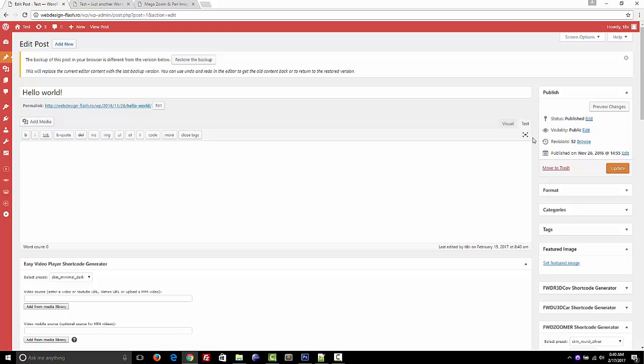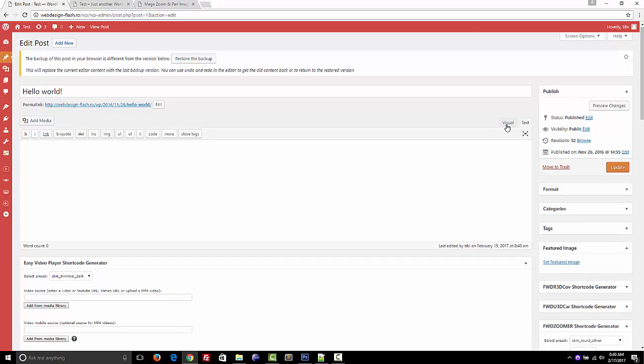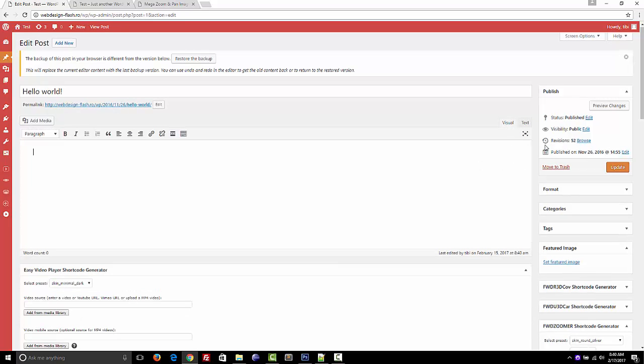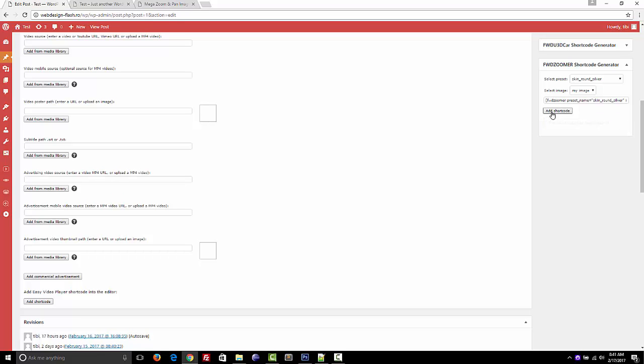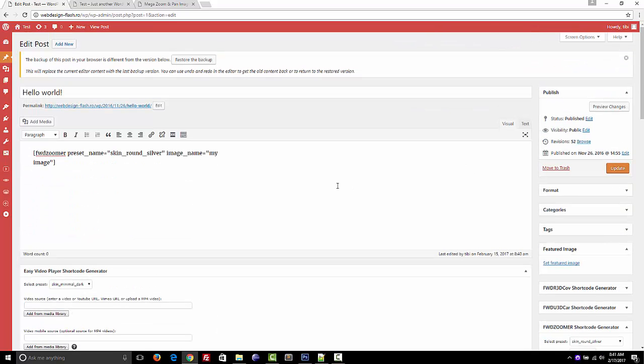When you are in a post or a page, you can see the shortcode generator with all our skins, all our presets, and here you can add as many images as you like. You can add 10 images, or you can go in visual and add the shortcode. Just click the button, or you can just copy and paste it from here. If for some reason this doesn't work, because some themes have modified editors, you can use it from there. Just click update.